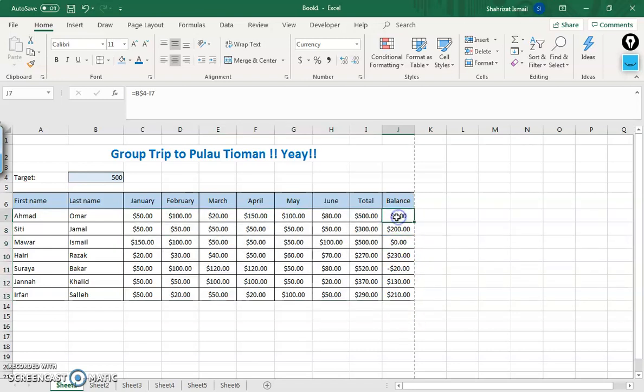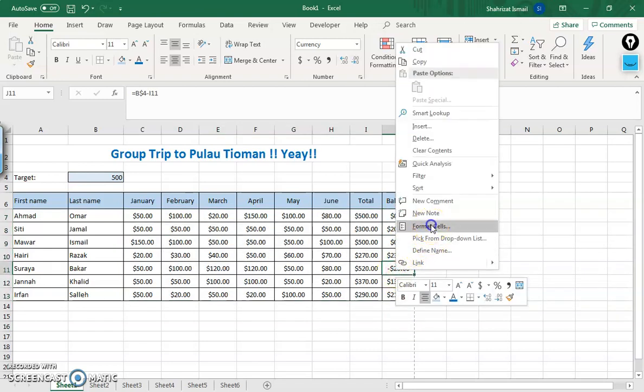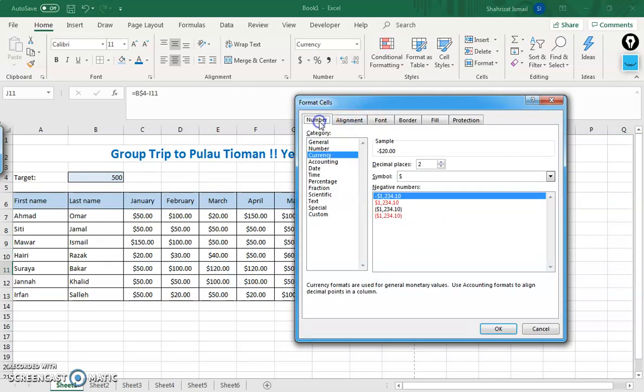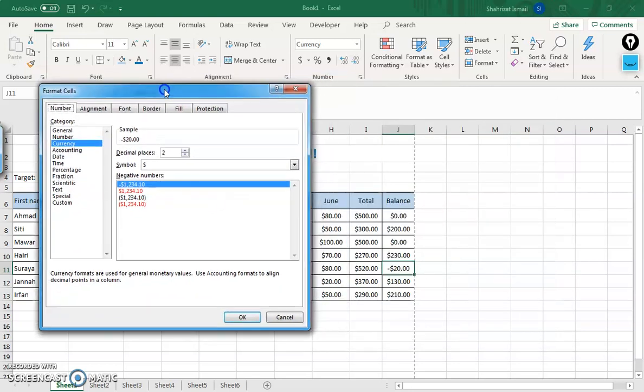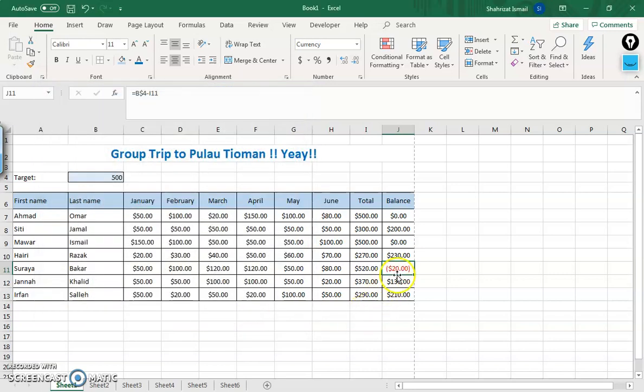Alright, but these kinds of things can be further formatted. If you go to format cells, number, currency, you can select how you want to represent your negative numbers. So if you want to represent it by parenthesis instead, or parenthesis and make it turn into a red font color, you can do that. So now it will change accordingly, but this one only applied to this particular cell. Since this is a negative value, we know that Suraya Bakar actually overpaid, oversaved, so we need to give her back her $20.